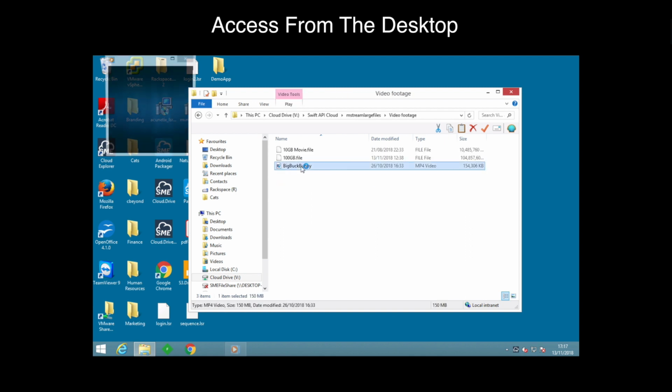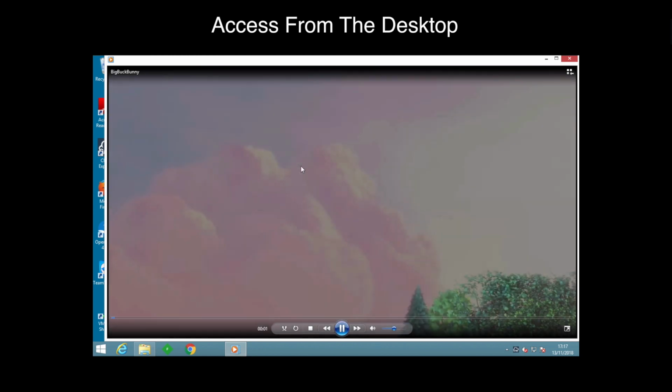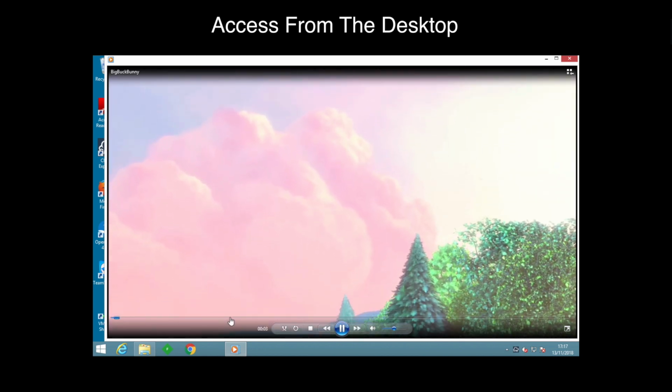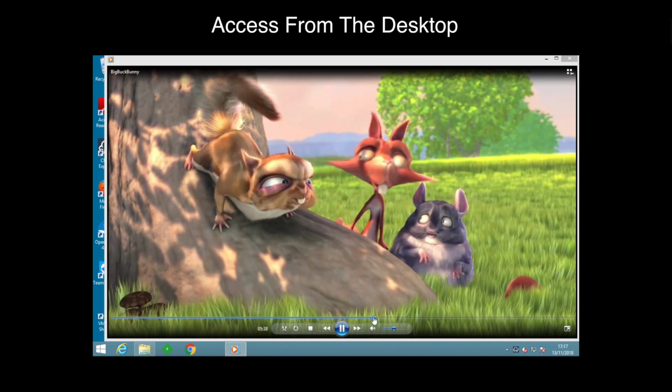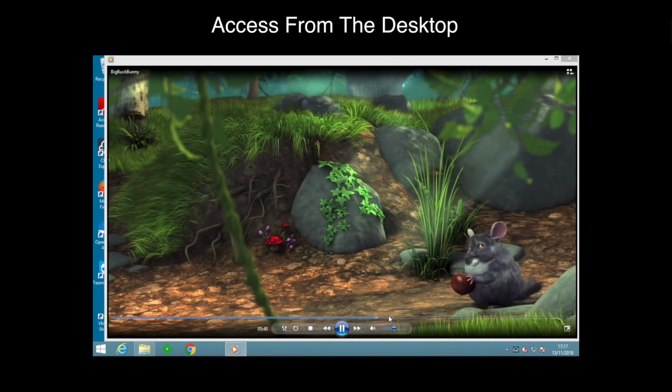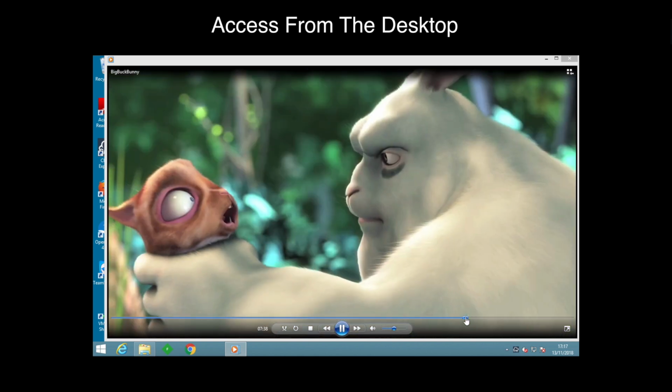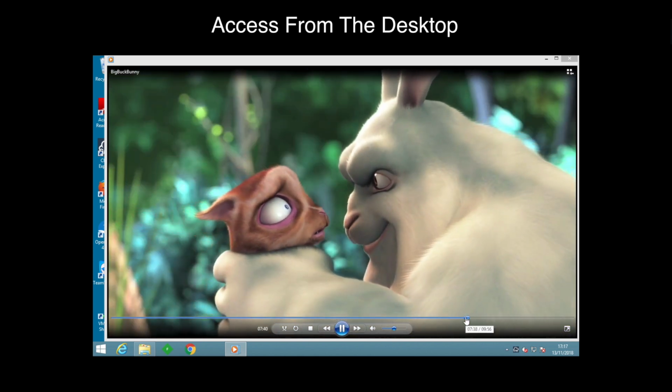I can see a file called Big Buck Bunny, and I'm going to open it and start streaming it. You'll notice I didn't have to download, copy, or move that file to my desktop. I can open it straight from the drive. And now I can start to scrub through this video and see the contents of this video. That's as easy as it is from the desktop.